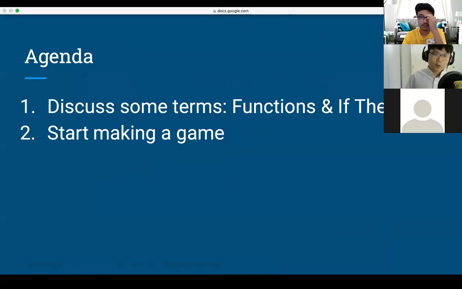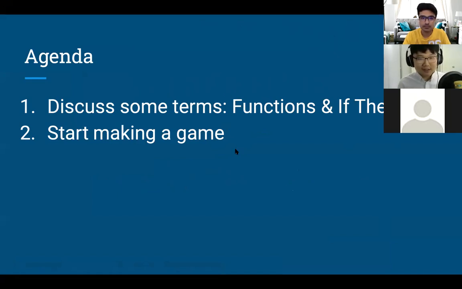Right, for the agenda, we are making it a little shorter today, a bit of a smaller lesson. We will be discussing functions. We will be discussing if-thens. And then we will be talking about making a small game. We're going to be combining those skills.